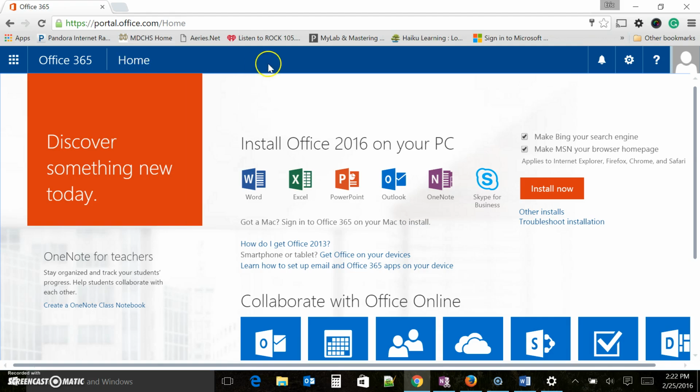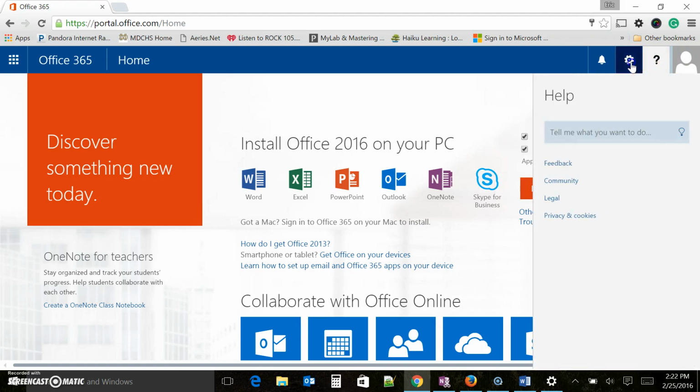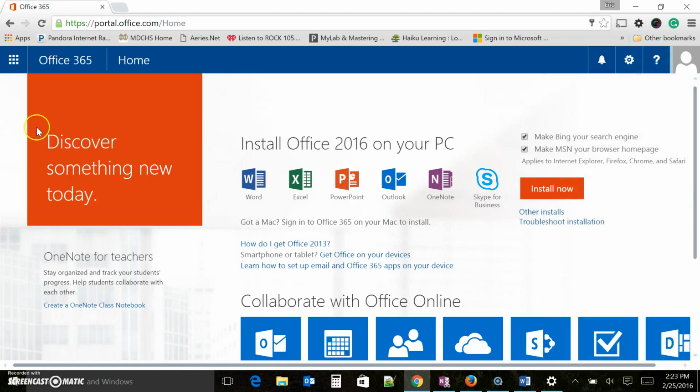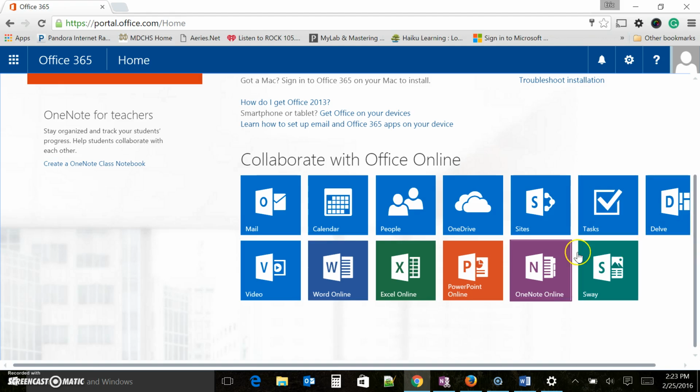So as you can see, we're at home or in our portal. And you have a few other menu options up here. If you don't have a photo, the default is this blank little avatar here. You see your name and your email. This is the help section, configuration or settings, and this is your notifications. And then, just like these shortcuts in the waffle, you also have them down here.